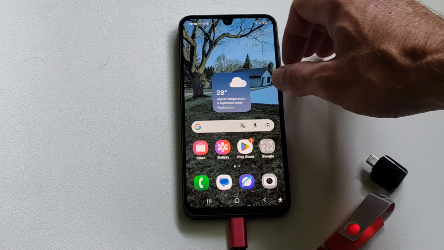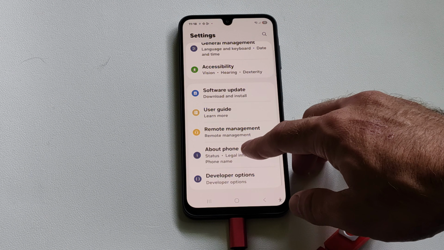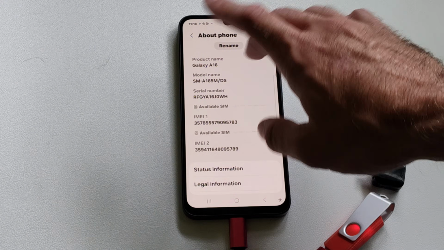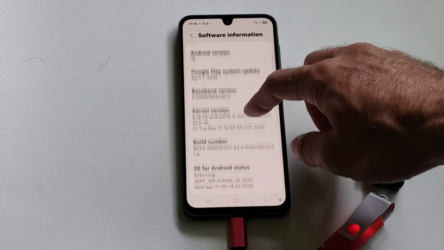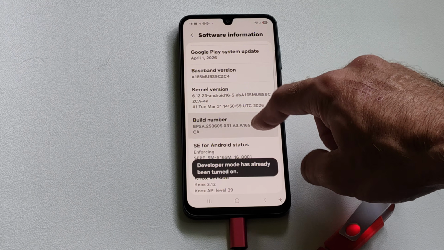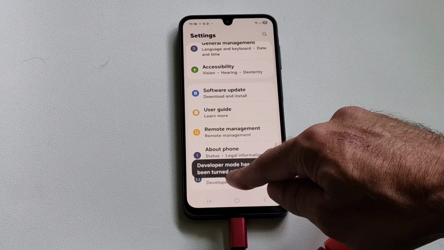Now you can stop background apps too by going to settings. Go all the way down to about phone, tap this. Look for build number in here. This might be in software information. And just tap this like 5 times. Then back out, and locate developer options.